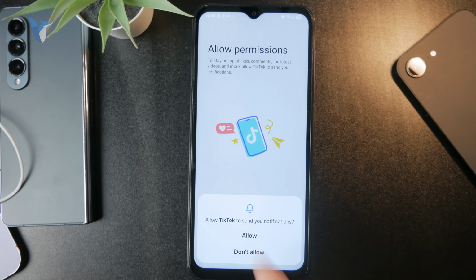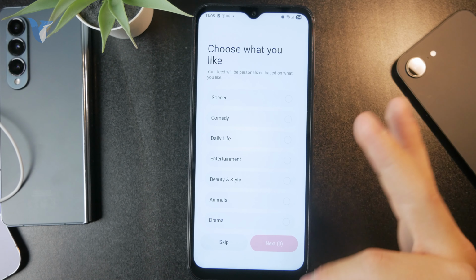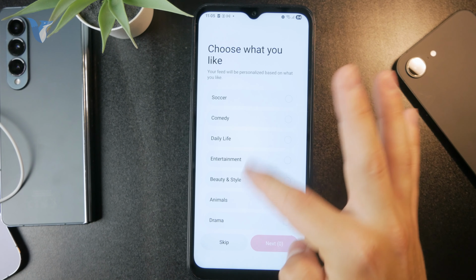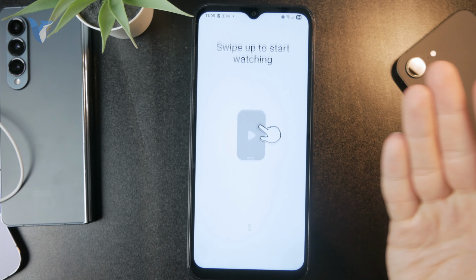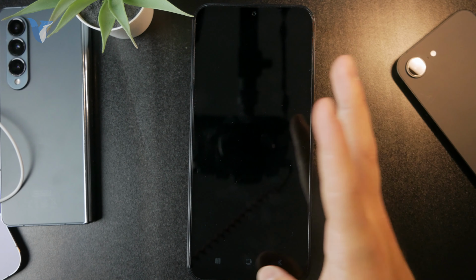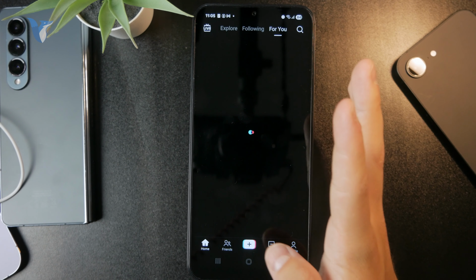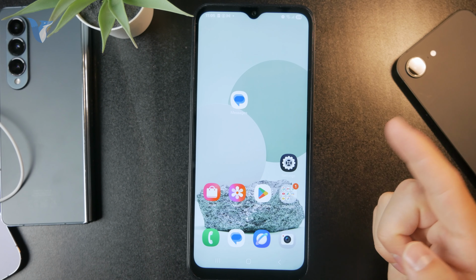So that is essentially how you can install and make that work. You can just choose what you like in different interests to make sure you get the videos you want, and you can just keep on swiping. So that's essentially how you can install TikTok.